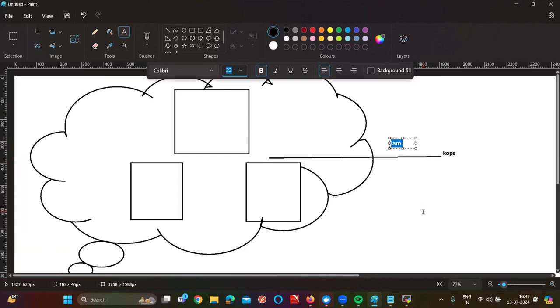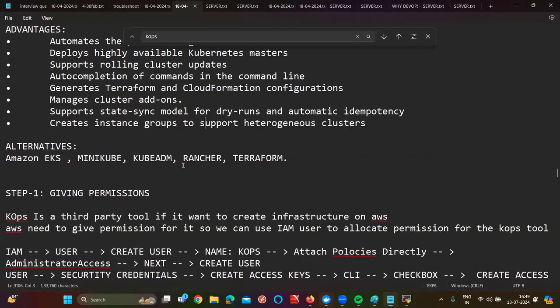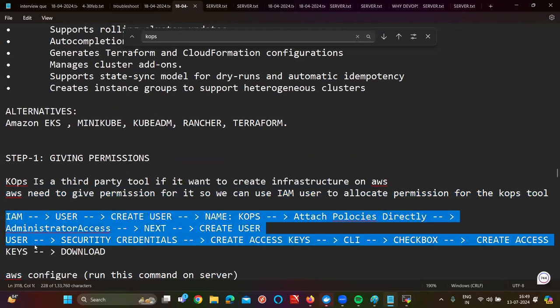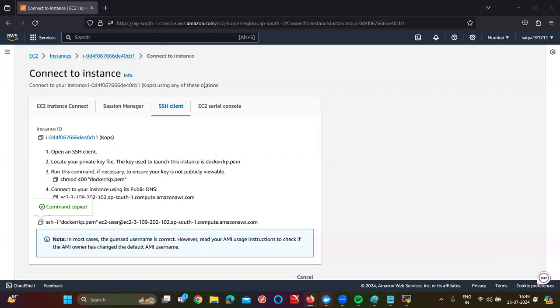Now the same concept I'm going to apply here, and you have the following steps also. Giving the permission. KOps is a third-party tool. If you want to create infra on AWS, AWS needs to give the permission for it. So we need to use an IAM user to allocate the permission for the KOps tool. Already you know this point, but again I have written it in step number 1 for even better clarity. Here are the steps to create the IAM user, and here you have the steps to get the credentials also. So first of all, I'll go to the IAM tab here.